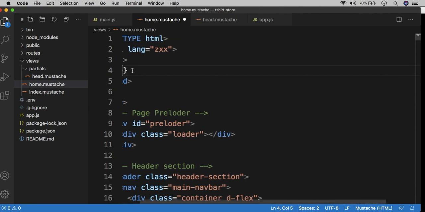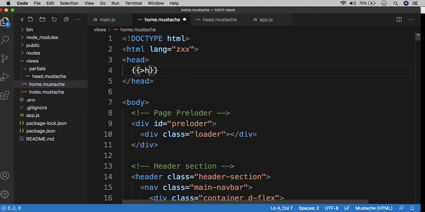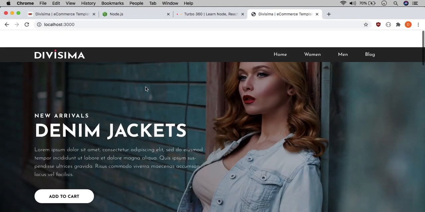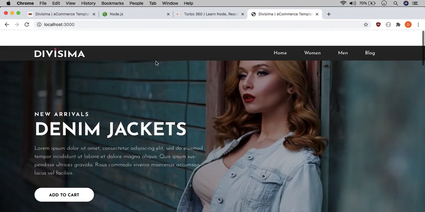This is now the mustache templating syntax. And then that little caret sign, and then the name of the partial, which is the head partial. So we are now using a partial here to render a chunk of HTML, a block of HTML, which we can reuse throughout the entire site. So if I reload now, we're back in business. Everything looks the same as it did before.